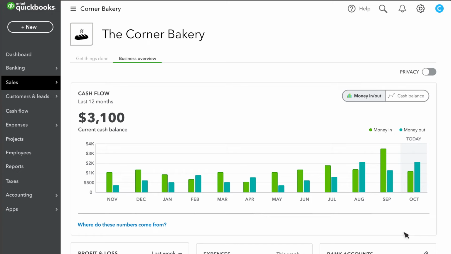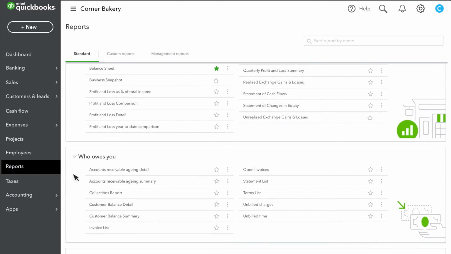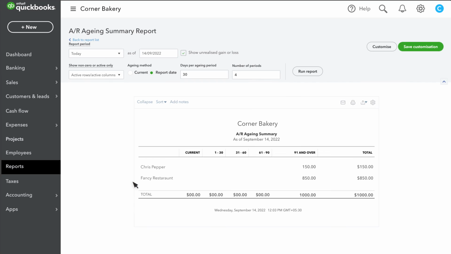To see a report of overdue invoices, select Reports from the dashboard menu. Scroll down and select the Accounts Receivable Aging Summary report. A report will be generated with overdue invoices, along with customer details, number of days overdue, and total amount. You can customize how this report is displayed, including the days per aging period and the number of periods.